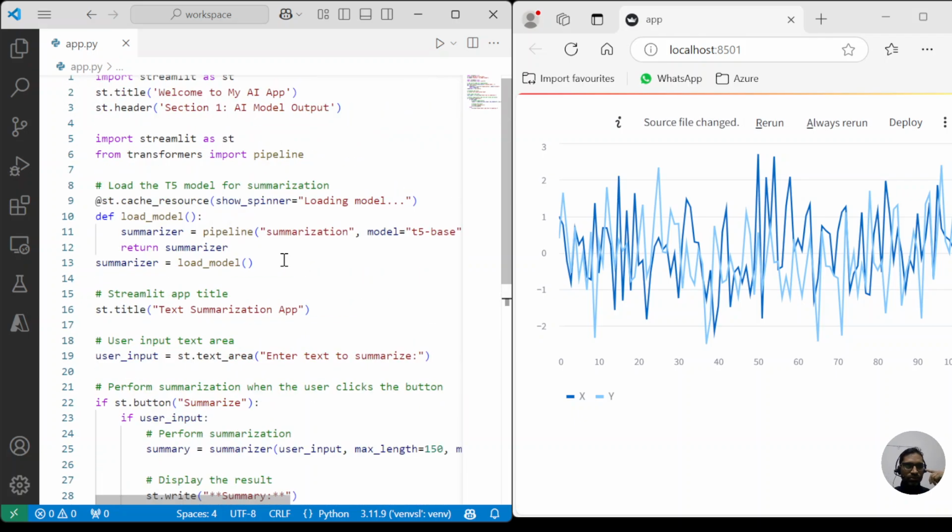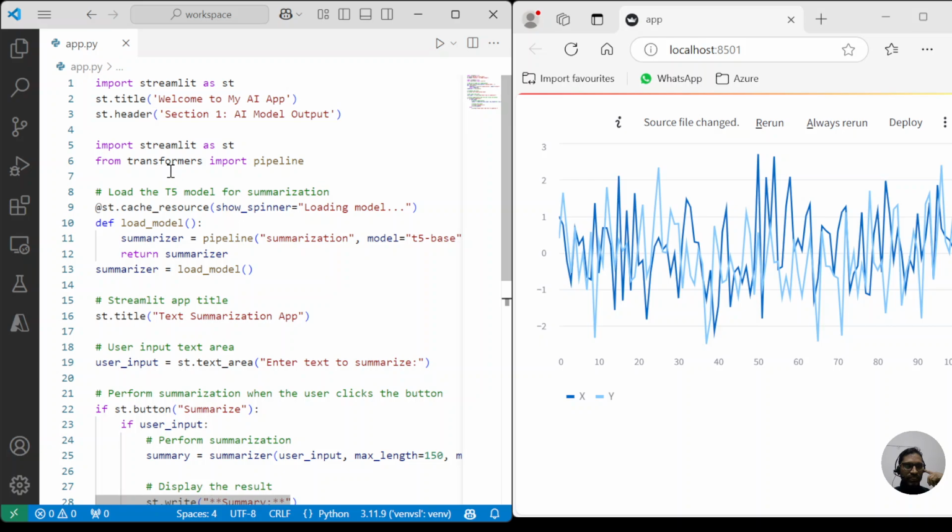So let me explain the code actually. We are using the transformers pipeline library. This pipeline will use the T5 base model, and we are using it for the summarization task. So I have created this pipeline. Pipeline is the library provided by Transformers from Hugging Face, so that we can choose our model and we can choose our task.